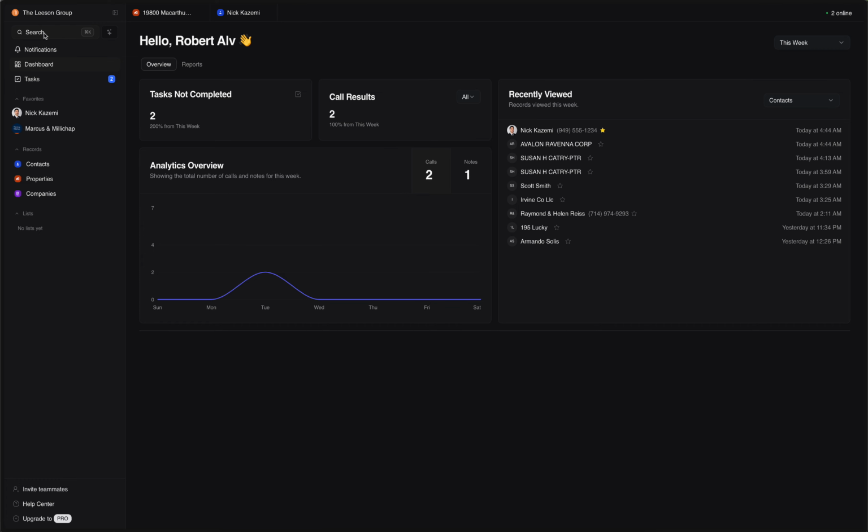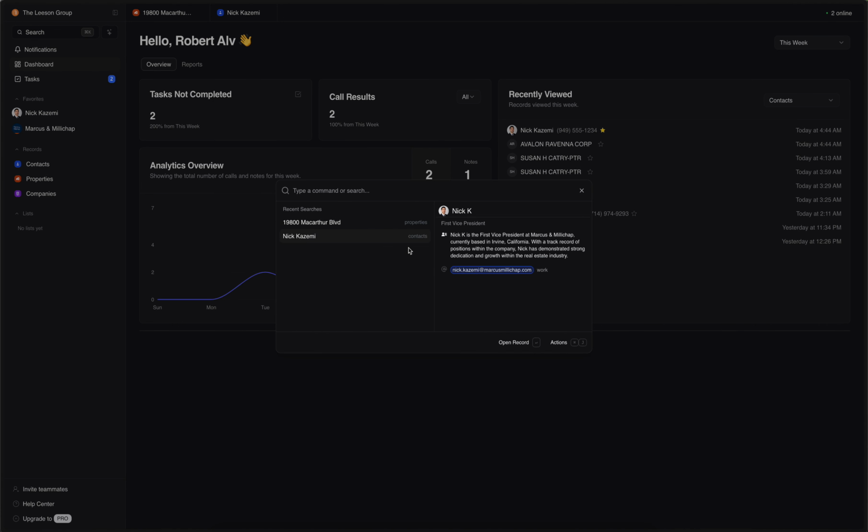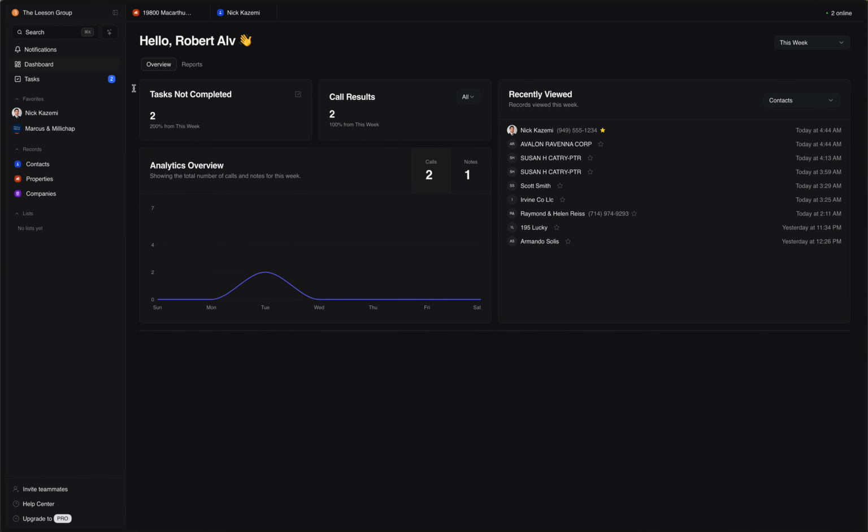We have a quick search bar up here that allows you to see some quick information before navigating to that record, as well as our favorites and our records. We have our AI button here that will talk to you about your data.